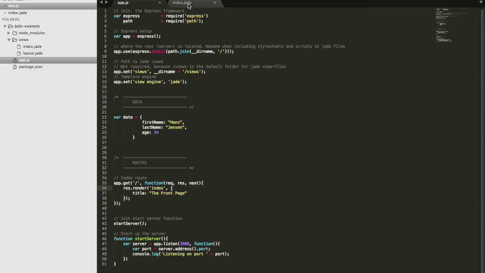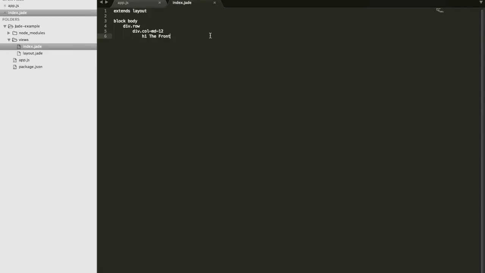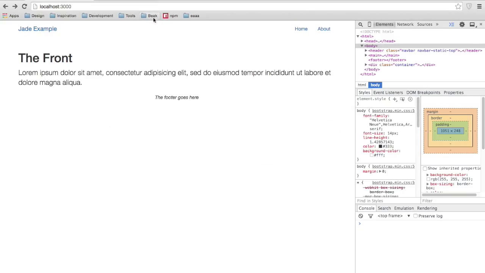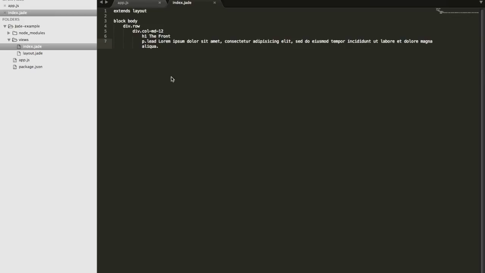So if we go back in here, h1 is the front, and now we can say p.lead, which is another Bootstrap class, and we're just going to write some text here. Bam. And we save it. Now we have this here as well.